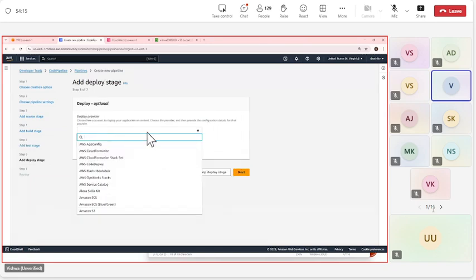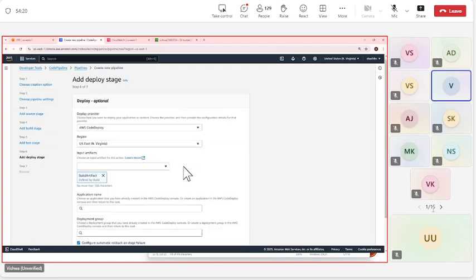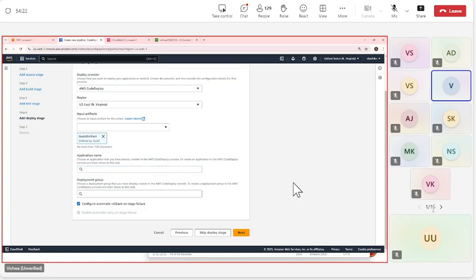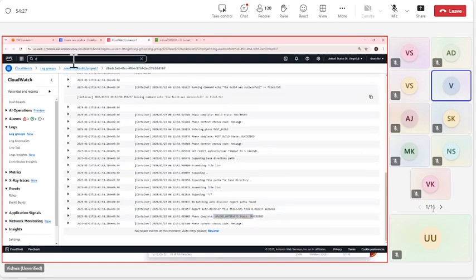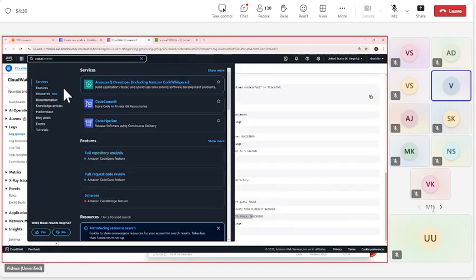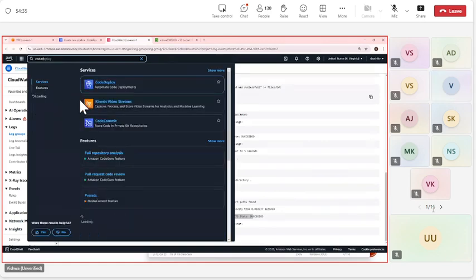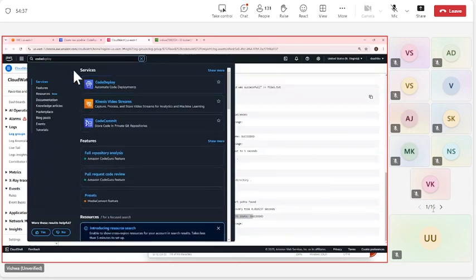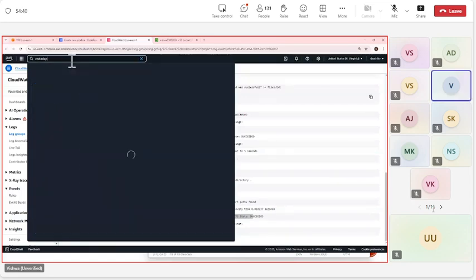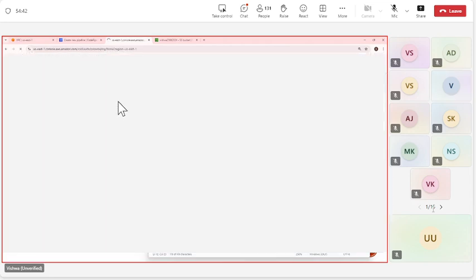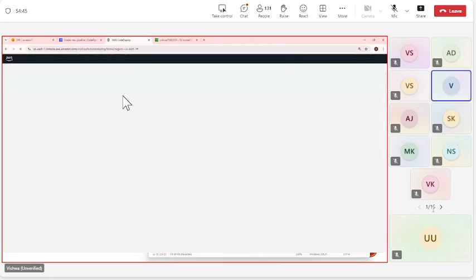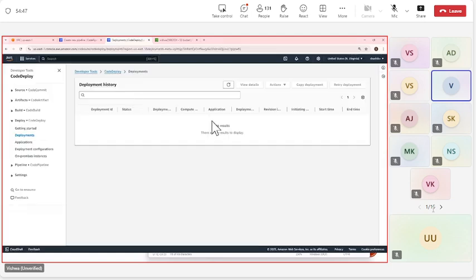Now comes the deployment part. For the deployment part, I'm going to use code deploy, and I don't have an application name. So I will have to create code deploy quickly. I'm going to create a code deploy, as we created code build. Okay.